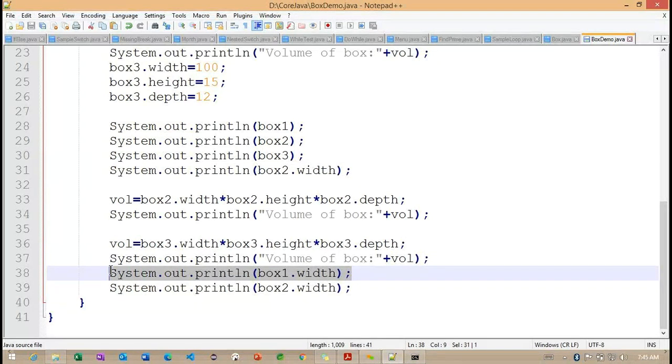In the same way, with the reference of this particular box 1, we are trying to load the object's variable information. Getting the point. So any questions regarding this particular copy object, accessing the variable and initializing the variable information here?